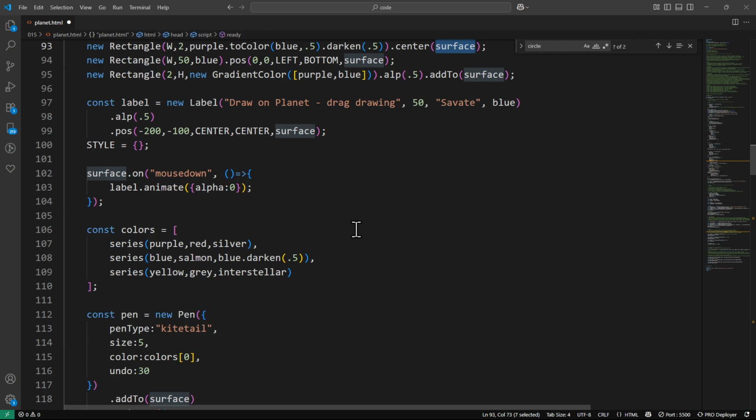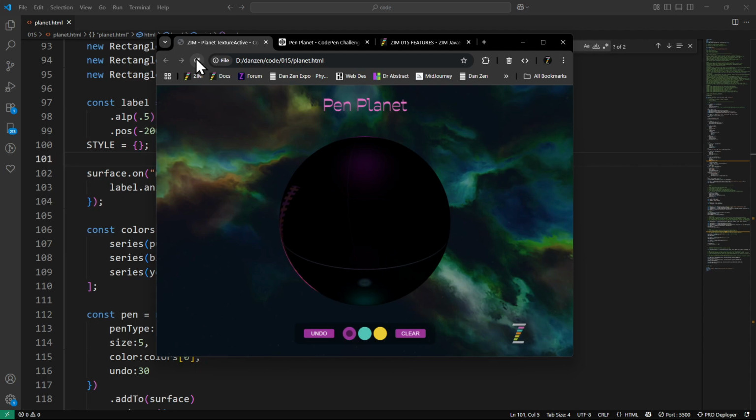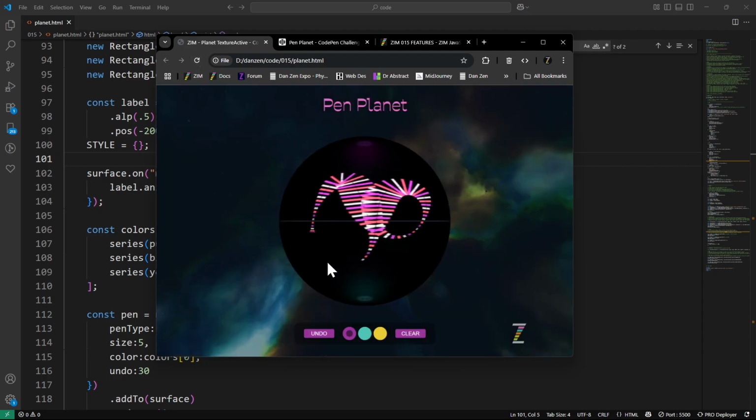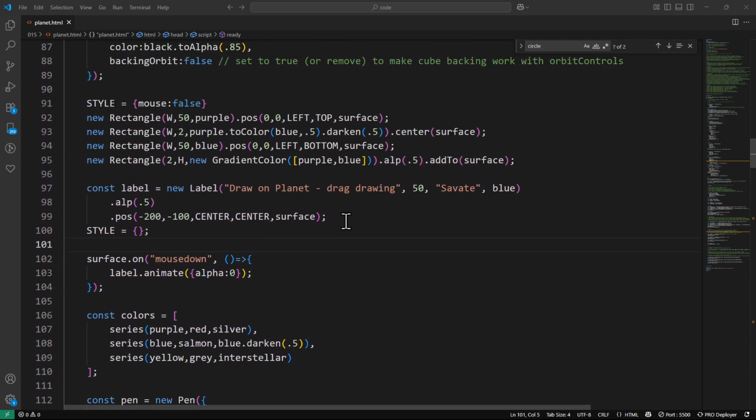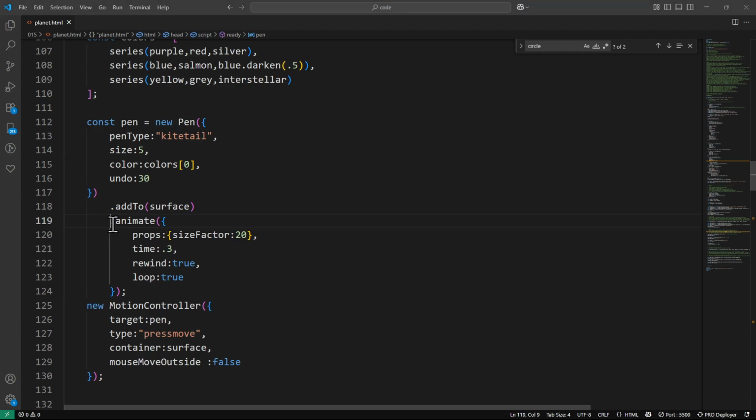That's probably good. We're centering on the surface. I think we want to center on the surface. So we're back to normal. Looks like it. And what we did here, a little bit extra, is we animated the pen. So we animated the size factor of it, and that animates it up to 20 times bigger in 0.3 seconds, and then it rewinds and it loops. If we didn't rewind, you get this sort of a neat pattern as well.